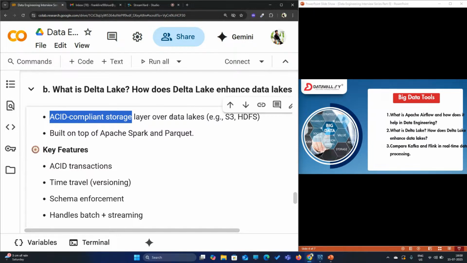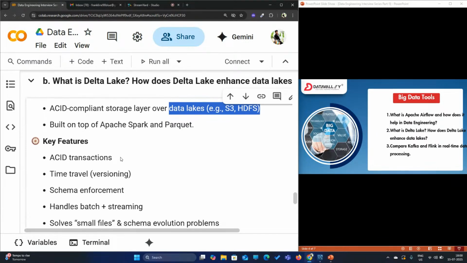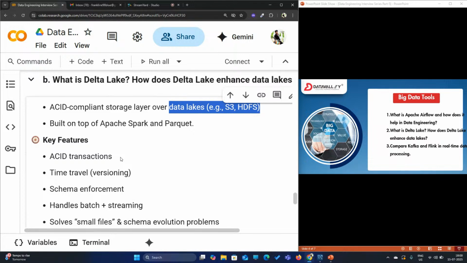What is a data lake? A data lake can be anything. You have S3, you have HDFS. On top of these data lakes, you set an ACID compliant storage layer. These are already a storage layer, and on top, you're setting ACID compliance. Delta Lakes are built on top of Spark and Parquet. And here are the key features of your Delta Lake and how it enhances your data lakes.